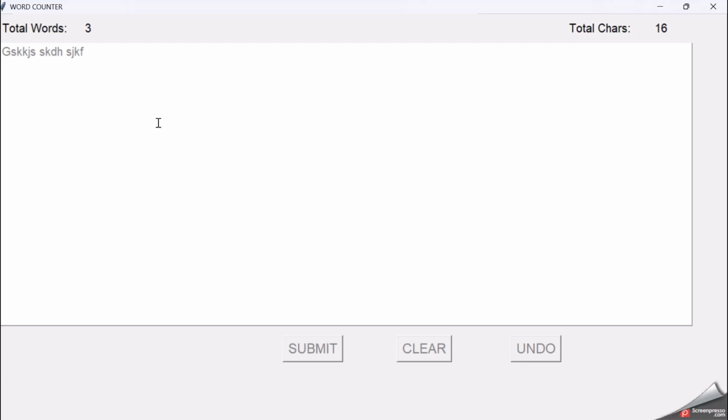So these are the 3 buttons, that is the submit button, the clear button and the undo button. And this is the text widget wherein the user can enter the text, and this is the label widget which displays the details. And when I click on submit, I have one more label, that is the display label, which displays the message on the word counter application. So these are the things which we have to remember in the word counter application.